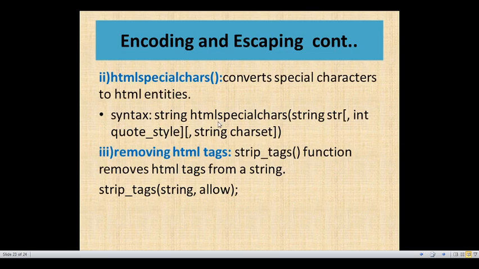Our next function is htmlspecialchars. This function converts special characters to HTML entities. Special characters like double quote, single quote, and so on, we can convert into HTML entities. The syntax is string htmlspecialchars, here is your string str, this is your original string, and this part is optional: int quote style and string character set.